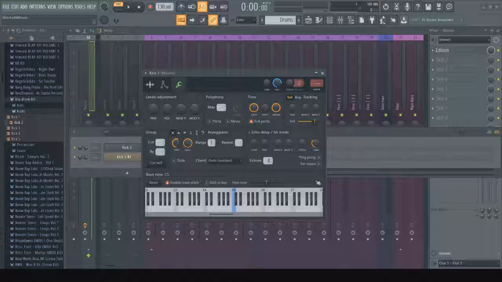Finally, we're moving on to the bottom. This is the preview keyboard. This allows you to preview the channel instrument. Left clicking on the panel keyboard plays the sound. To set the root note or the root key, you can right click on any key, and if you press reset, this sets the note back to the original base note.